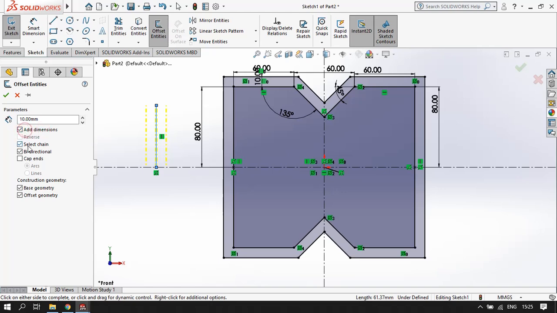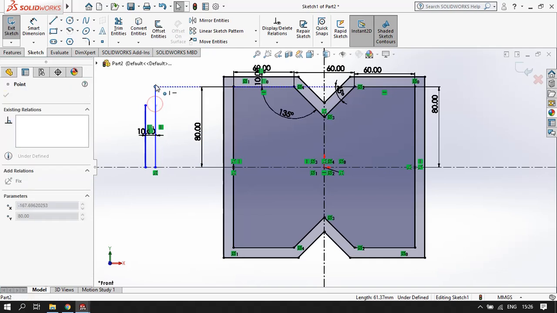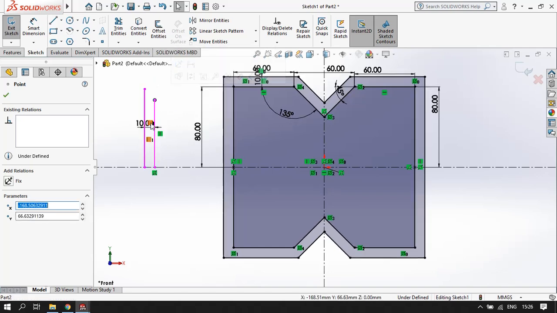Add dimensions both sides, or else you can reverse it. This is done. This is how you can do it. I offset it by 10 centimeters, and if we increase this length, it should also increase, right? Okay, the offset is not equal. They are not equal to each other. So I'll explain to you after a few classes. This is not important right now.